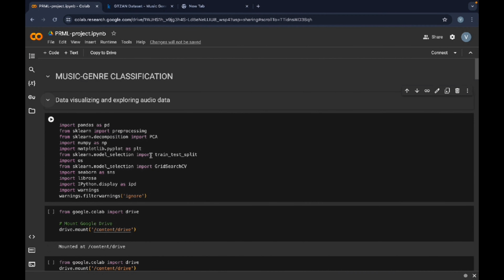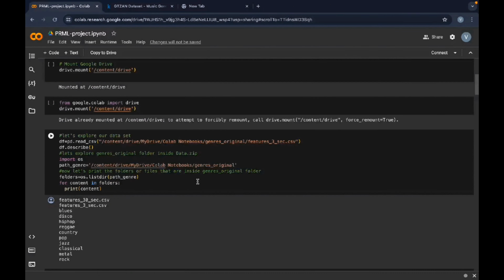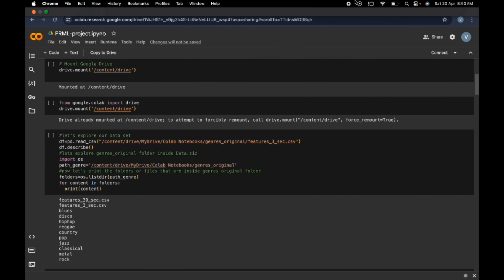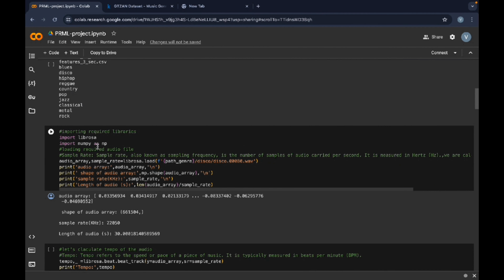These are some libraries which we have used. First we'll mount the Google Drive. So let's start exploring our dataset. This code loads a dataset from a CSV file, summarizes its contents and then explores the folders or files within the specific directory. This code imports necessary libraries for audio processing, loads an audio file, and prints information about audio files such as the audio waveform, sample rate, and length of the audio file.